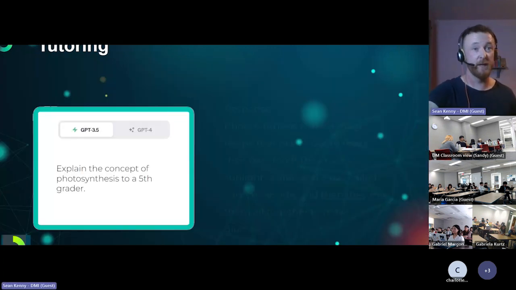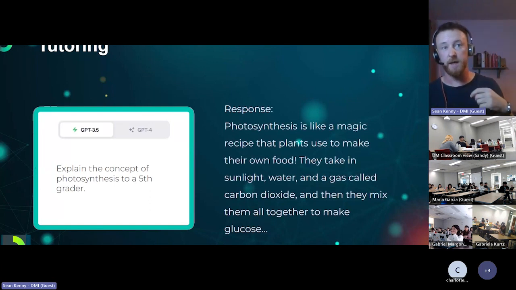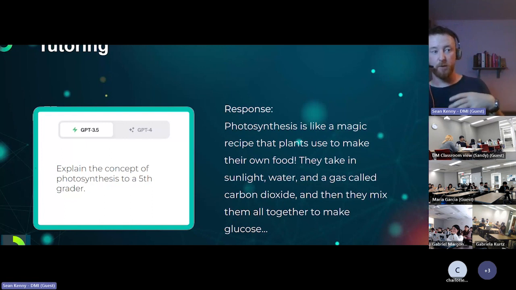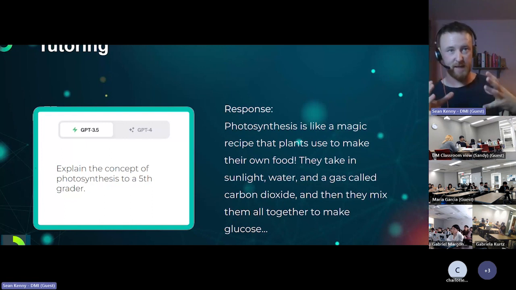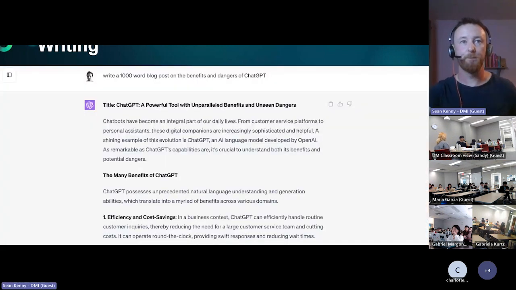Tutoring, or just basically learning, this touches on what I was saying before, but in terms of output for questions, like this example, explain the concept of photosynthesis to a fifth grader. It will actually use language a fifth grader can understand, and it will use analogies that a fifth grader can understand. So for tutoring, education, really, really helpful.